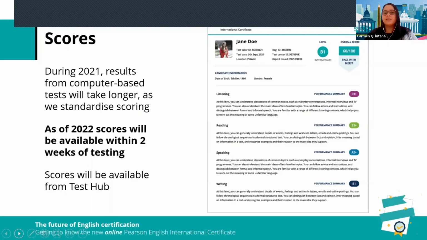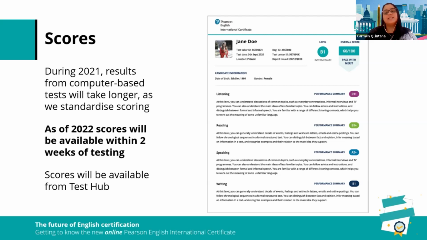Now, getting results. As I said, results will be available on Test Hub. Candidates will get a score report that will give them information about their overall performance, but also how they perform across the different skills. Now, just to note that during 2021, results from computer-based tests will take longer as we standardize scoring. And this is a really important part of our process. Our tests are equivalent. So in order to validate that equivalence, we're going to be looking at all the tests that are taken and standardizing the scoring to make sure that candidates taking the paper-based format and candidates taking the computer-based format can both demonstrate their skills.